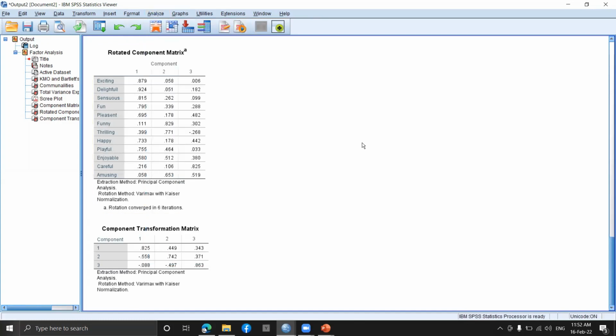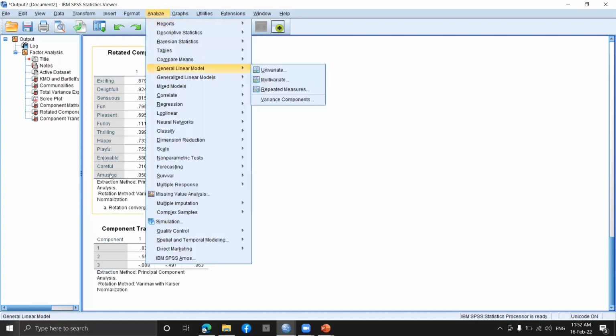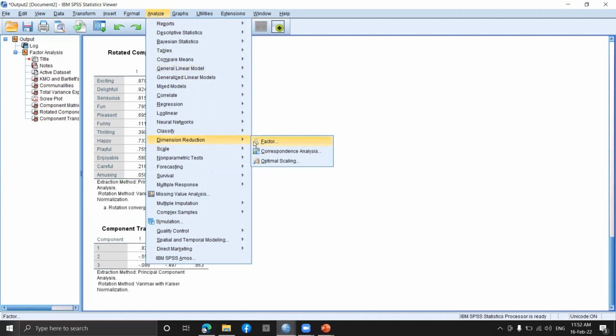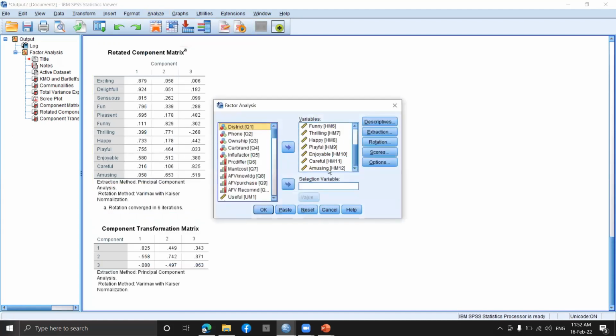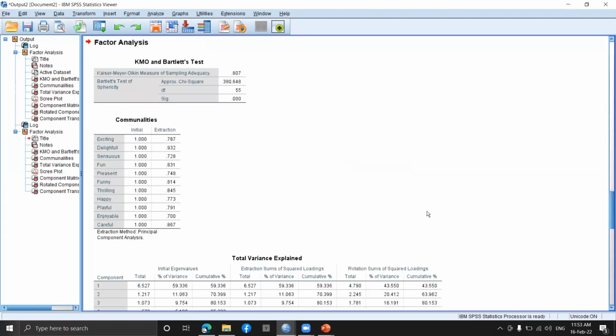What is the least value here? You can take either column, Component 1, 2, or 3, but I will use Component 1. What is the lowest value? Here there are no minus values, so it is the item HM10, Amusing, with 0.058. I will be removing that one. Please remember the name. Just remove it from your variables and then run again.